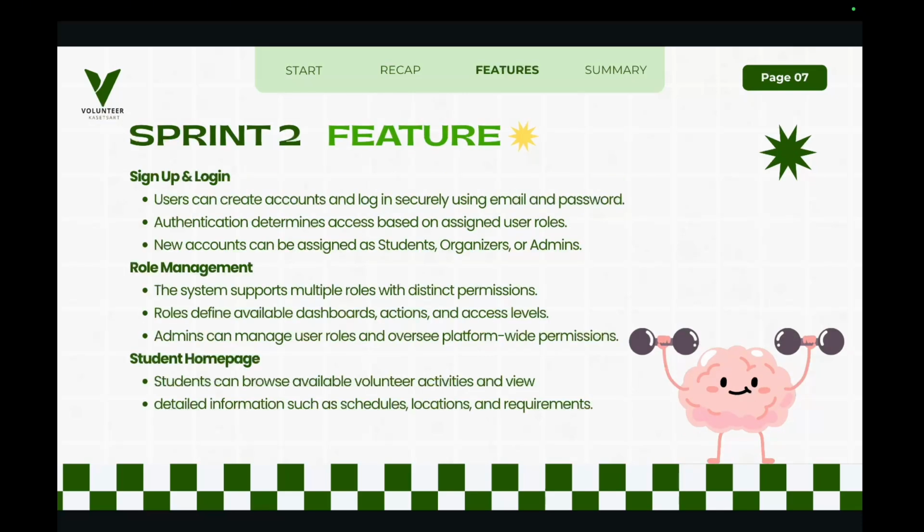In the Sprint 2 features, in sign up and login, users can create an account and log in securely using email and password. Authentication determines access based on assigned user roles. A new account can be assigned as student, organizer, or admin. For role management, the system supports multiple roles with distinct permissions; a role defines available dashboard, actions, and access level. Admin can manage user roles and oversee platform-wide permissions.